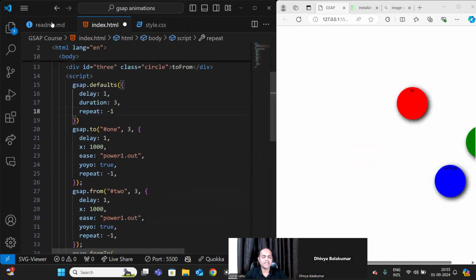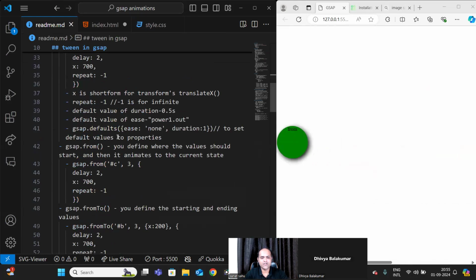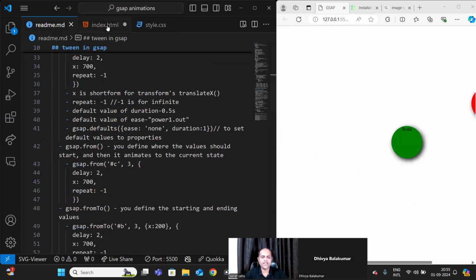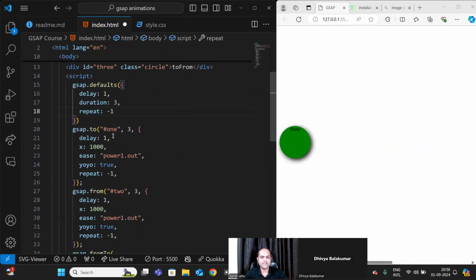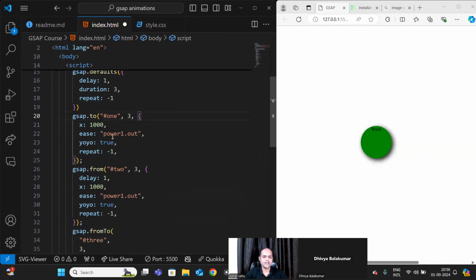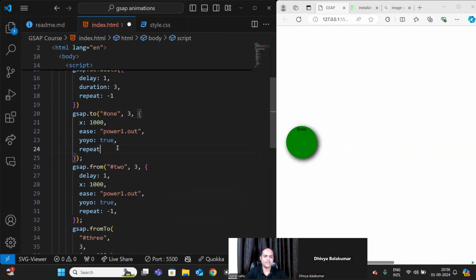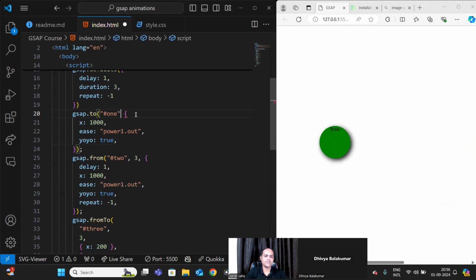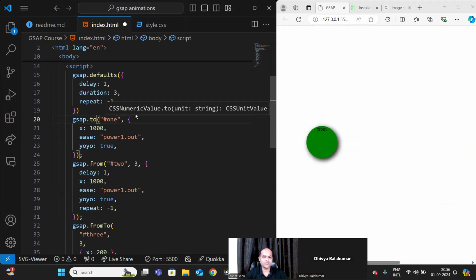Okay, what else is there which I can set as a default? Ease, none, duration, and so on. All these defaults we can give. So if I just save, I just don't want this delay to be there, I don't want this repeat to be there, and the duration also we can avoid. Let's see if it is working or not.